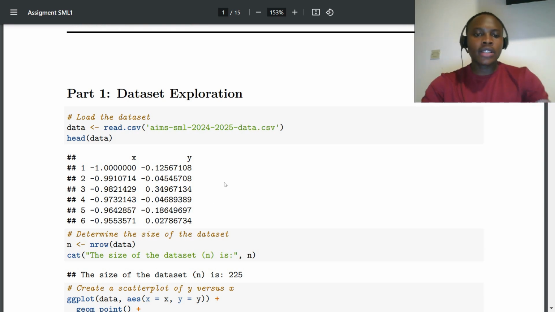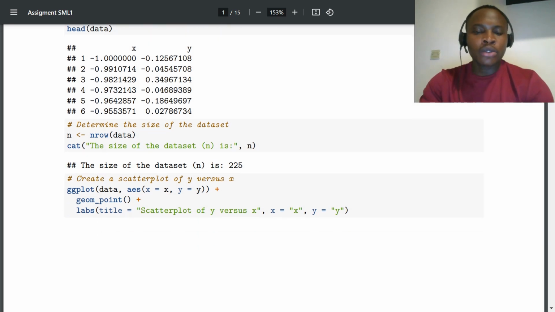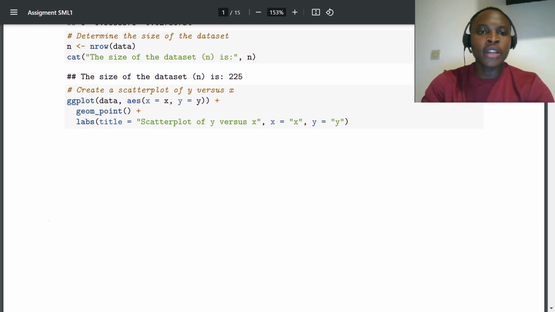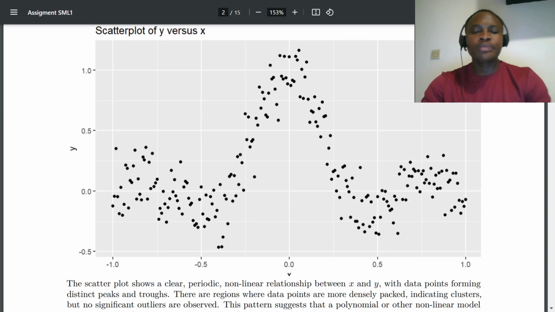We are using a dataset of 225 observations and two variables, x and y, where y is my response variable, and I plot them on this scatter plot. As you can see, there is obviously a nonlinear relationship between x and y. This suggests that a polynomial model is the best model to fit this relationship, because of the nonlinearity with these periodic peaks you can see on this scatter plot.